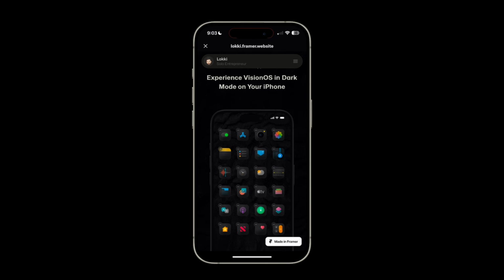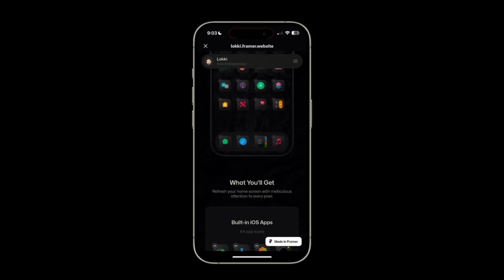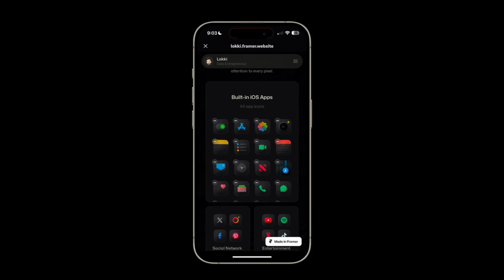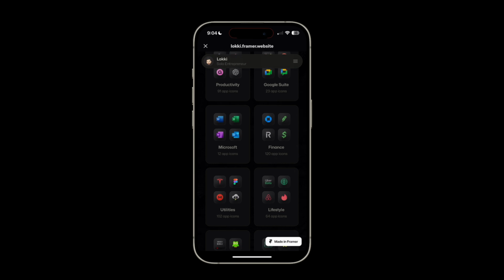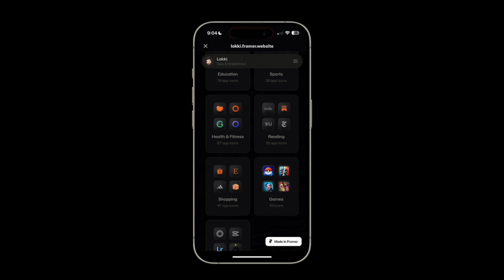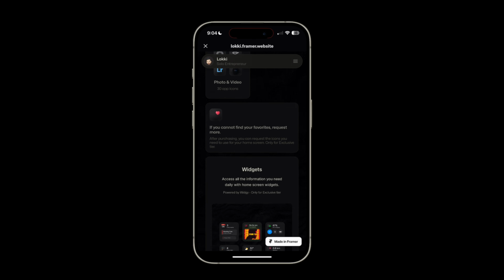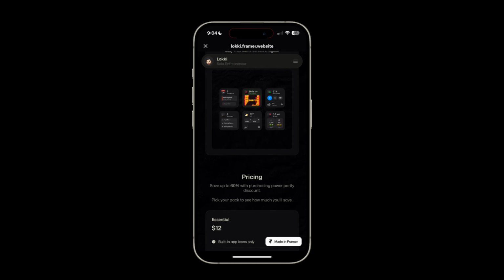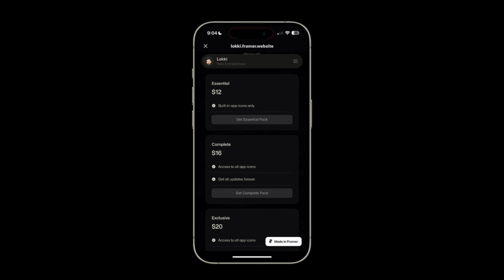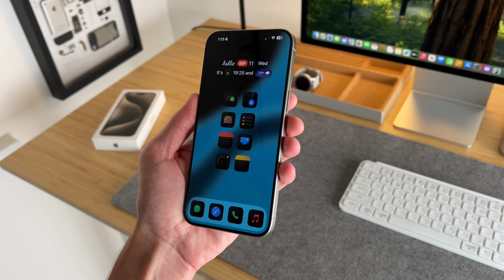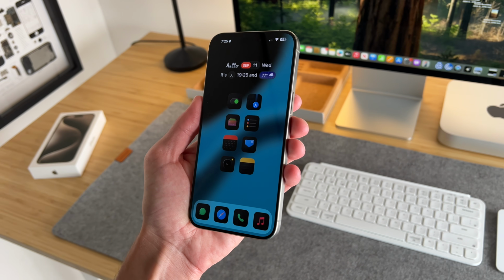For the app icons and widgets, I am using a pack called Dark Vision App Icons by Loki. It starts at $12 and it has 3 different tiers. I have the unlimited tier, which gives me access to updates, and I can make requests if I want an icon added that isn't currently in the pack. I personally feel this is the best one that you can buy.